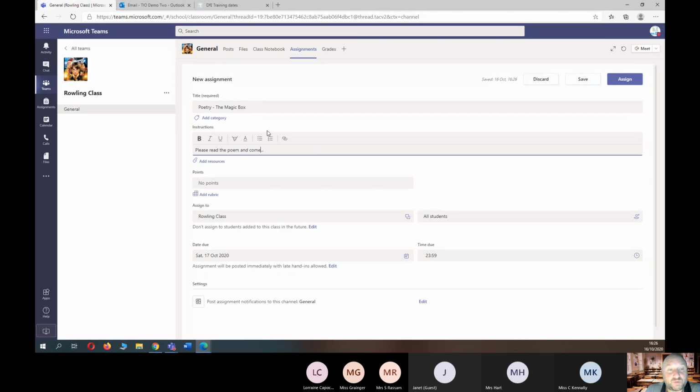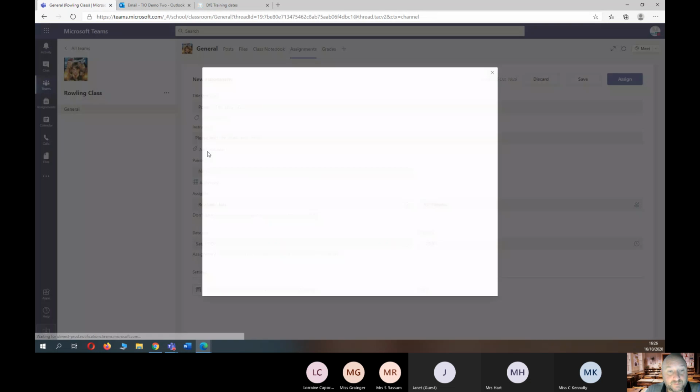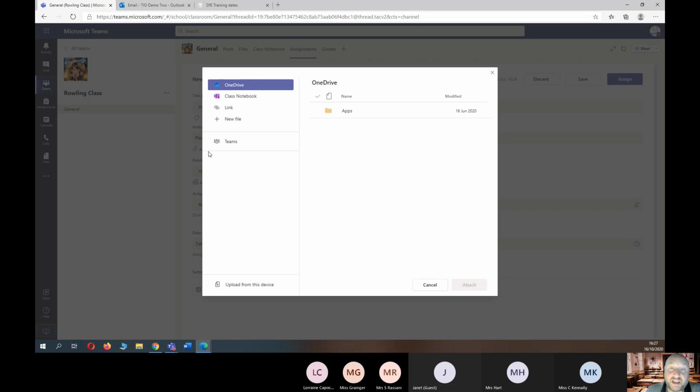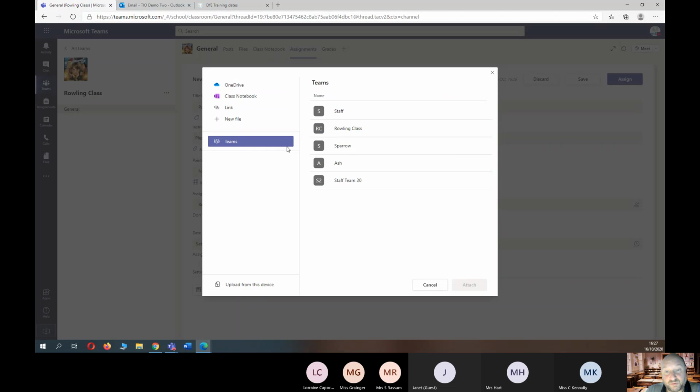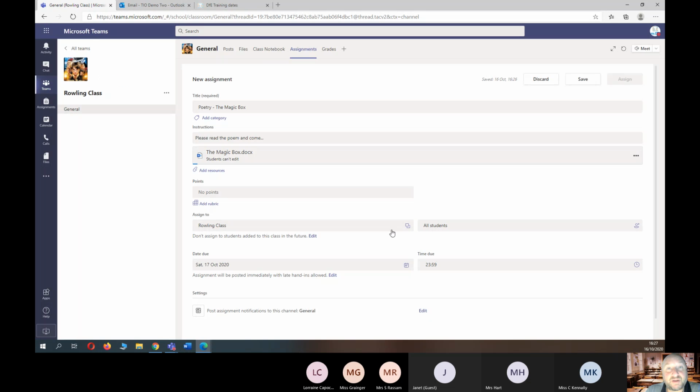So next, we've put in the title, we put in the instruction, we need to add the resource. So add resources. It's going to ask me where I want to get it from. This one, as I said, is coming from a file stored. It's not a new file, not a link, it's in the Teams. I have to tell it which team I'm going to. Round in class, in the class materials, it's in English, and there it is, the magic box. So I'll attach that. So now every child, when they open this, will get taken to this file. As you can see, they can't edit it, so it will take them to it so they can see it.